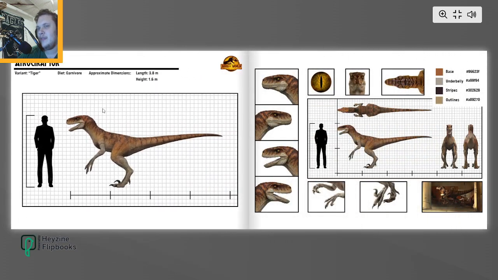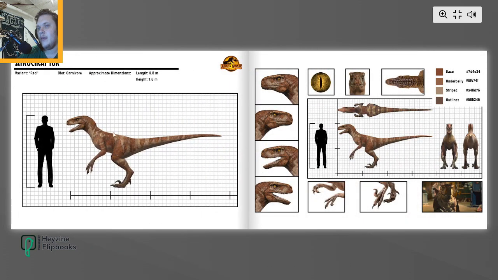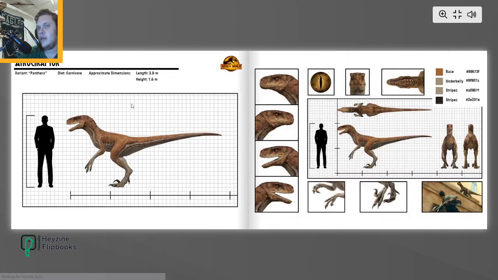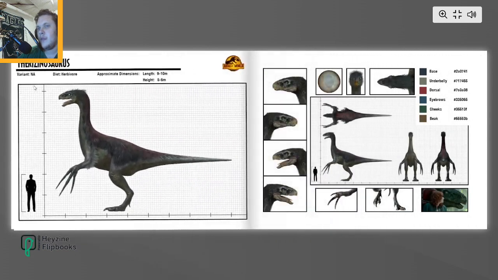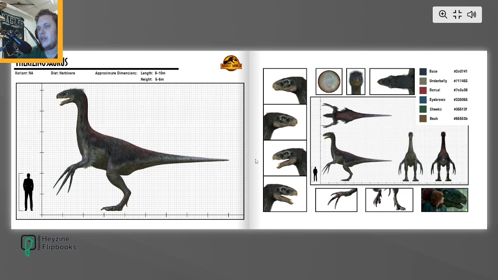No. Tiger. Red. My favorite design from the Velociraptors. Panthera, which I have a Rubbersaur of. Therizinosaurus. Fluffy boy. Fluffy boy. Fluffy clawed boy. They really went in depth with the colors here, that's for sure.